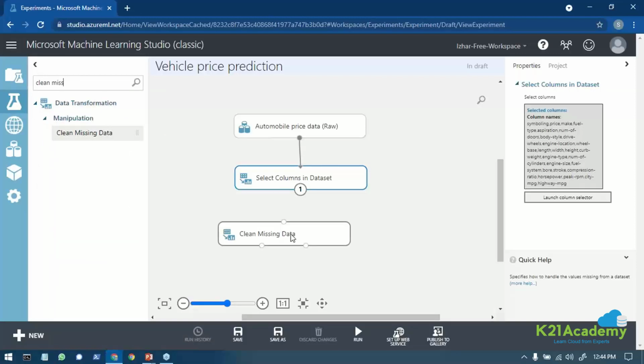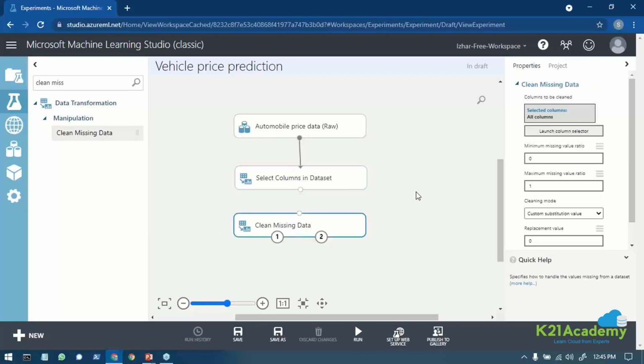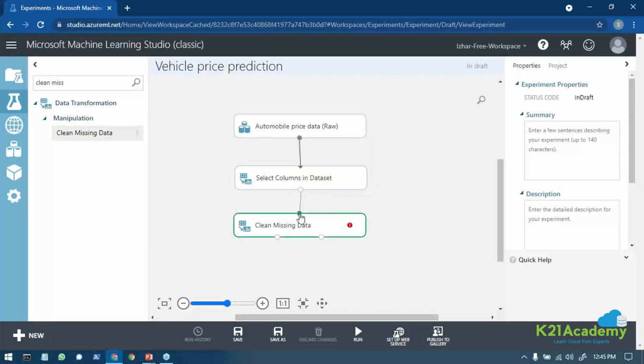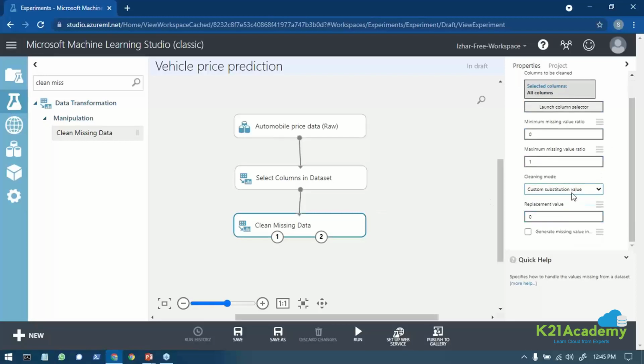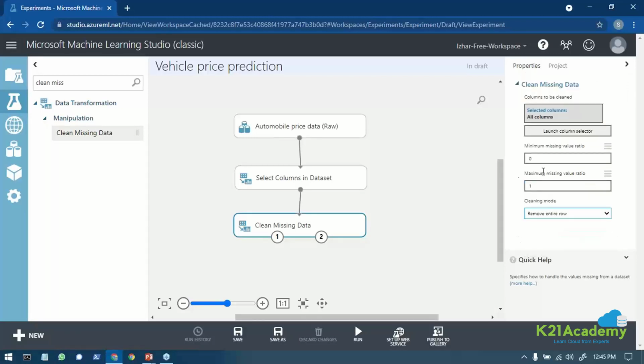Okay, we drag this and drop it over here, and we will add this here. And now when I click on this, it'll give me various options. This is the minimum and maximum missing value ratio that you have, and what kind of cleaning mode you want. Like replace with mean, median, mode, or remove the entire column. As we have very few missing values, I'll just remove the entire row. Okay, not the column. Please make sure you don't remove the entire column, because that means we are removing the feature. So we'll remove the entire row, and that should be it.